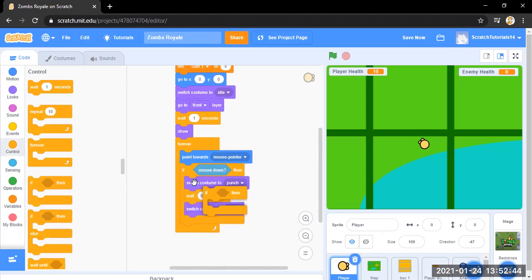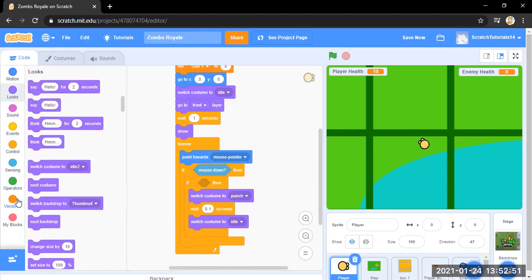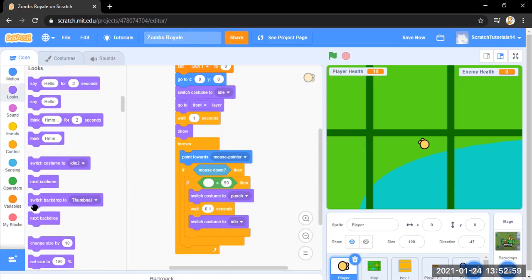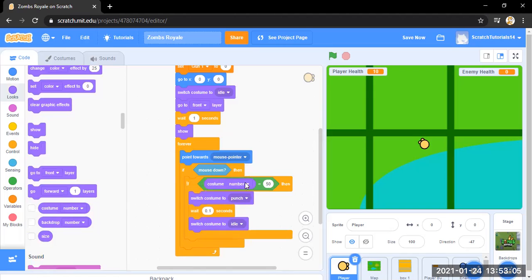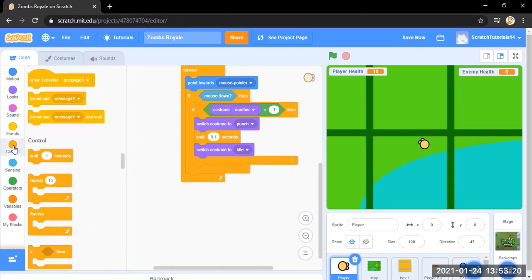No, wait, I made a mistake here, because we're going to be adding the gun, and when we add the gun, you'll understand. If we have to press once to get the punch one, or if we have the gun, then we'll be costume number 2. No, 3, sorry. Because if we have the gun, then we'll have to shoot when we click, so we don't want this to be muddled up. And then here we have the gun thing now.